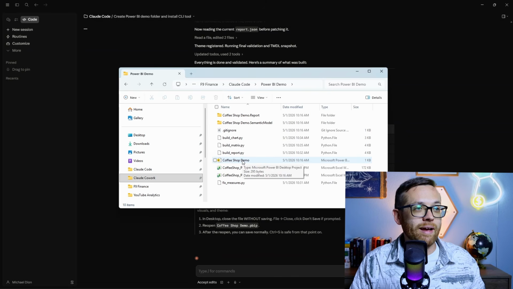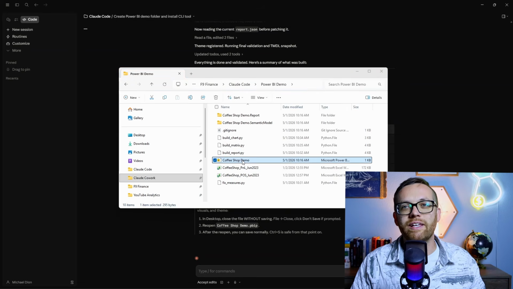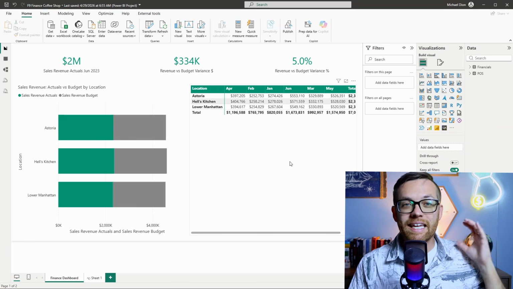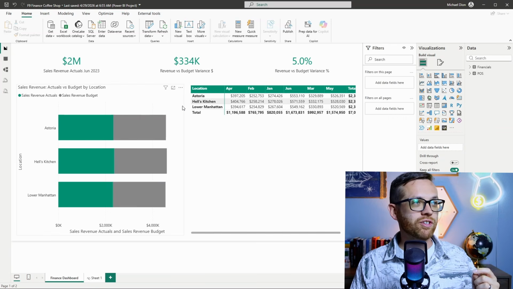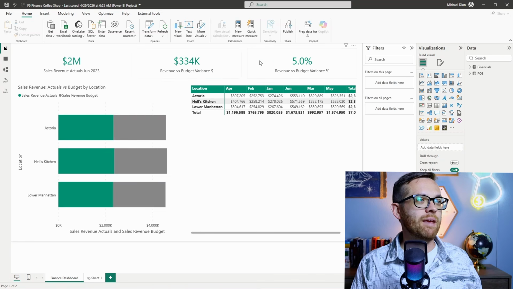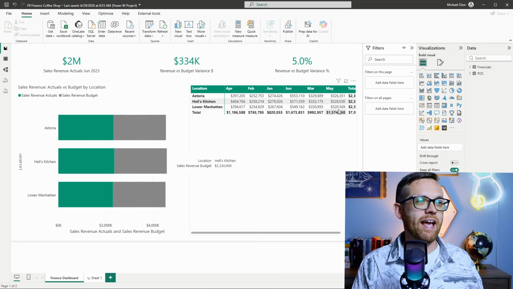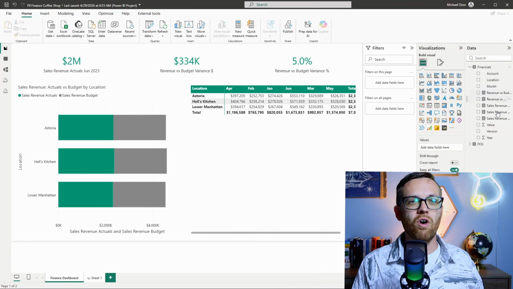So I'm going to come right here to my coffee shop demo. We're going to pop open the project file and we should have a fully functional dashboard. And here it is, our fully functional dashboard. We've got our 3 KPIs up here. We've got our actuals versus budget by location, and we've got our matrix showing the exact revenue by location. If I pop open the financials, you'll see all of the measures have been added right to the model.